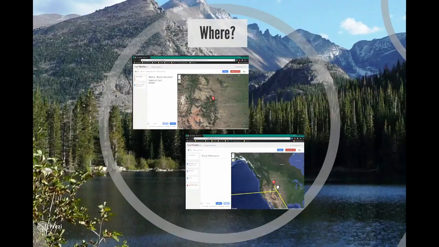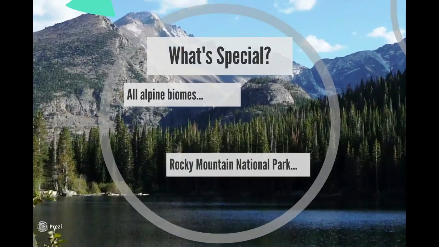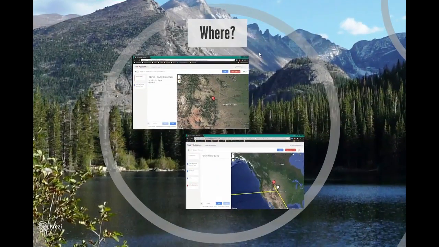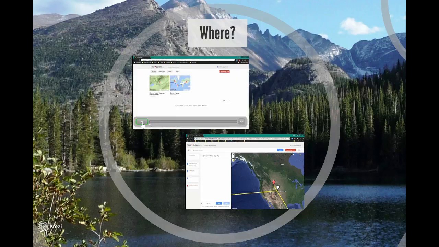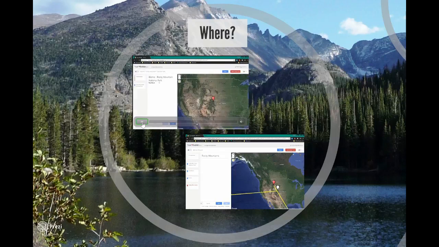So where exactly is this biome? Here is my Tour Builder map of where the biome specifically is. As you can see in the map, it is located in northern central Colorado, right there.